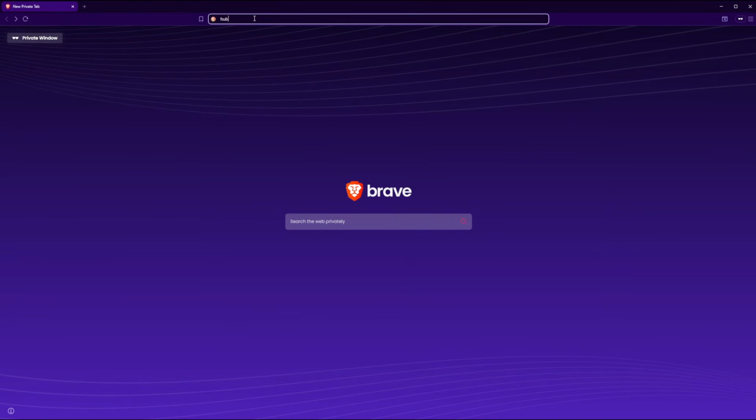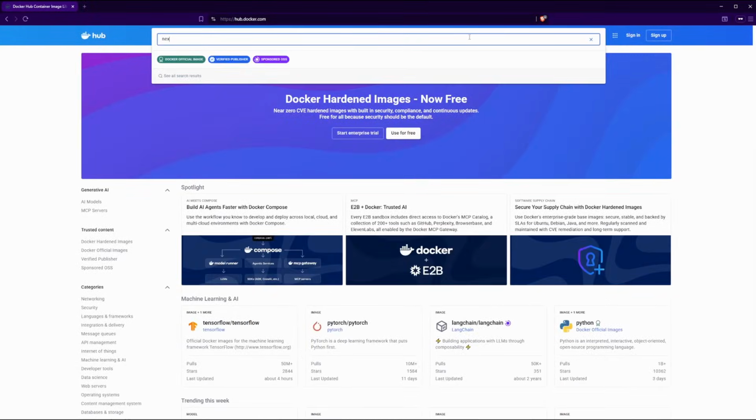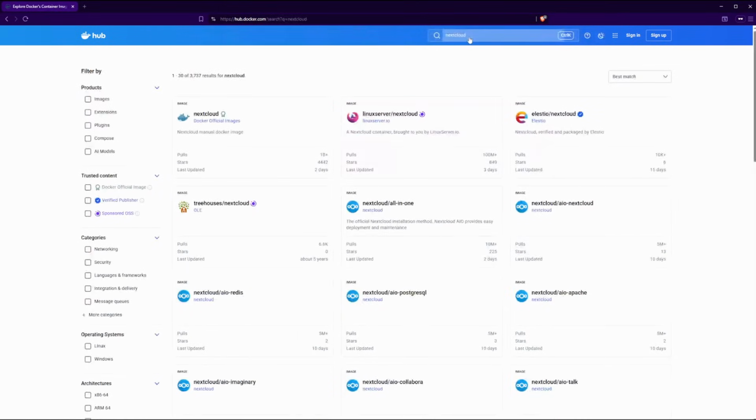Okay, so let's head over to our browser, and just like in our last video, we're going to head over to Docker Hub. So we're going to enter hub.docker.com. Once that page loads, we're going to enter the search bar here, and we're going to type in Nextcloud, which is our cloud server image. And it should be the first image that pops up here. It's a Docker official image, and it's got over 1 billion pulls. So we're going to click on this one.